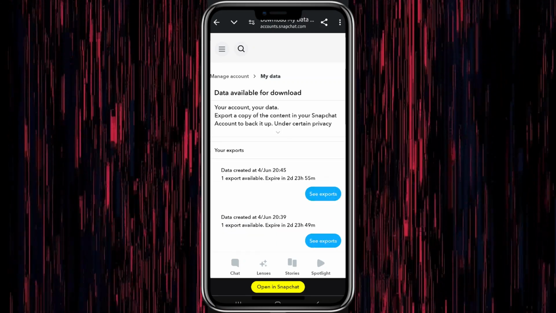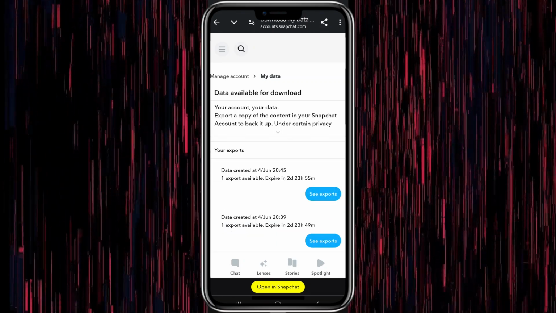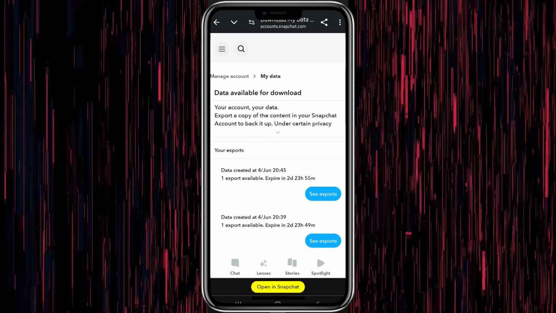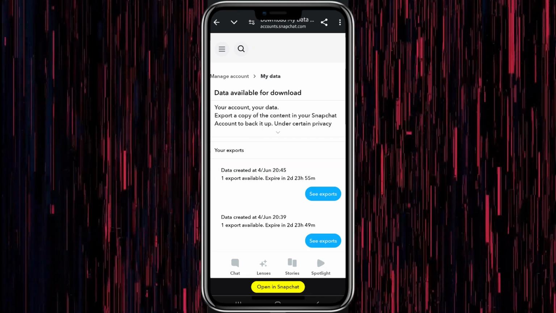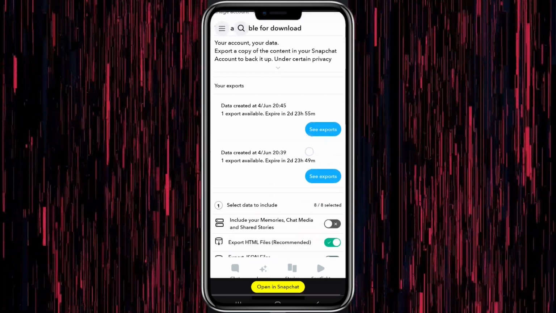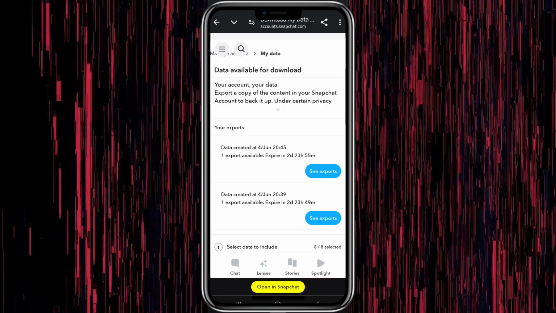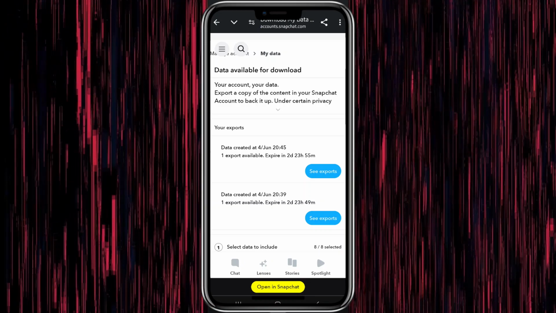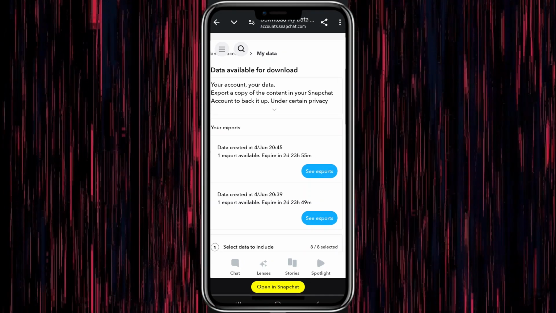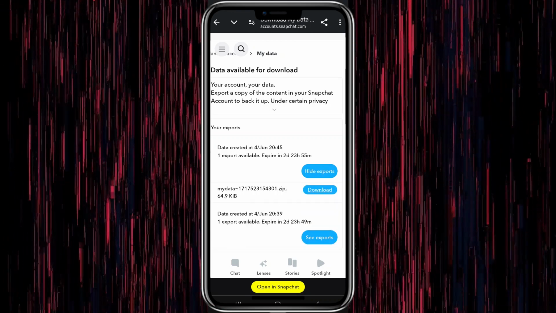After doing so, you may have to log in to your Snapchat account here. You can do it. Say this is safe. After logging into your Snapchat account, you will land on a website just like this. After doing so, you can see here is an option called See Exports. You have to click on See Exports. Then you have to click on download.